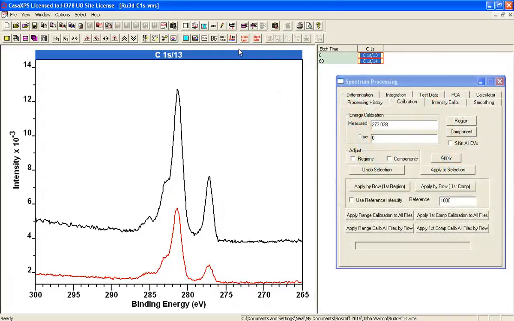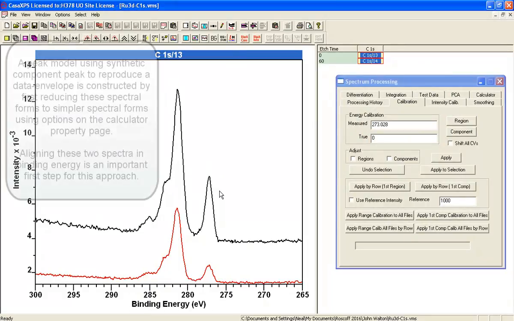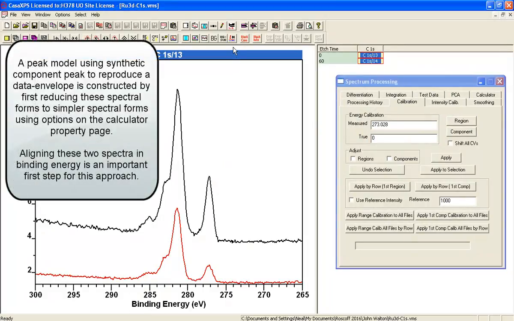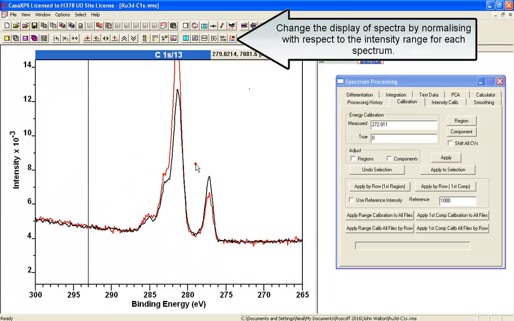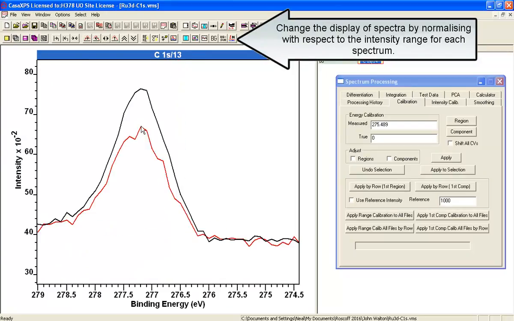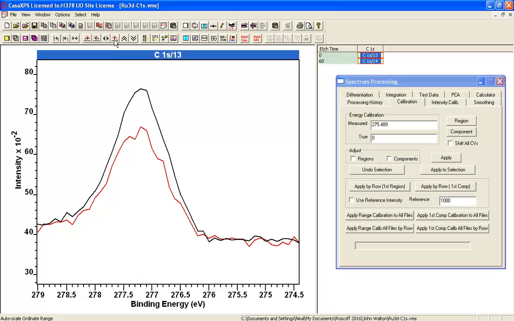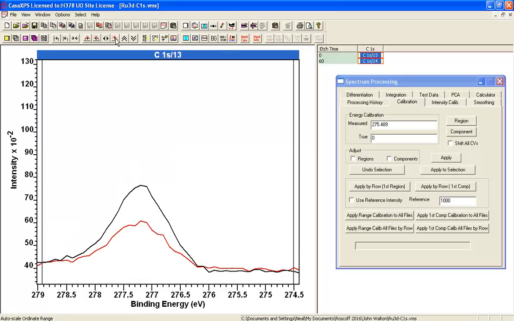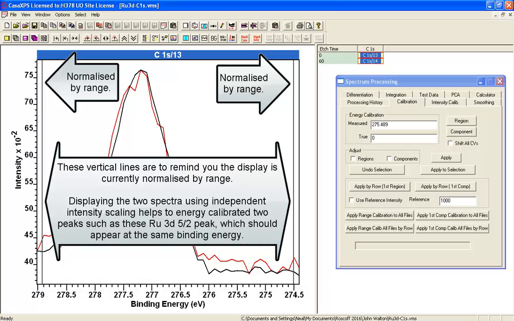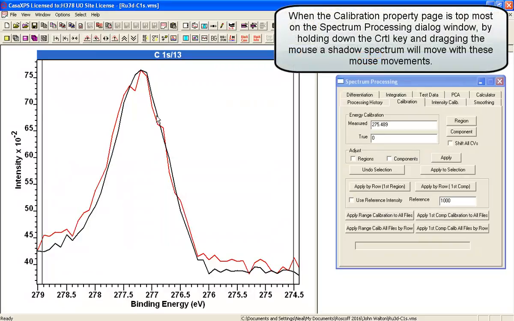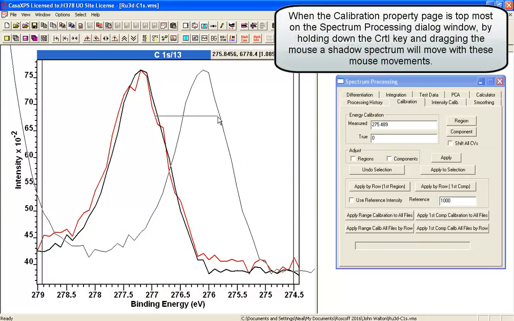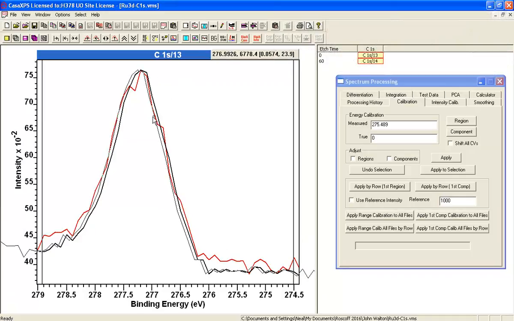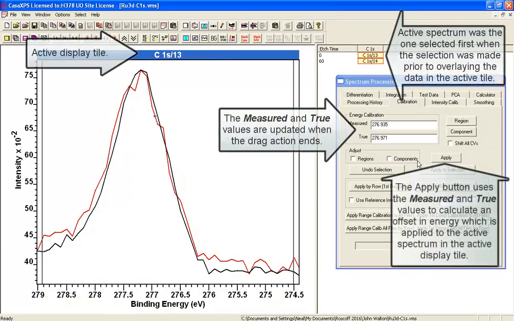The first thing I'm going to do is calibrate the energy scale with respect to one another. The absolute energy scale is not going to be calibrated. It's just a question of using the calibration option and making sure that these peaks here, which should be from a ruthenium 5/2 peak, align in position. Although they're very close, I will do a very fine adjustment using an option on the calibration property page, where if I hold the control key down, I can slide an image of one spectrum relative to the other. So I'll make a fine adjustment and say apply.